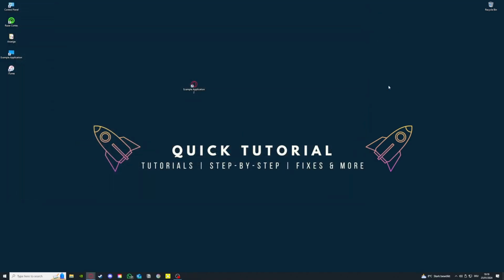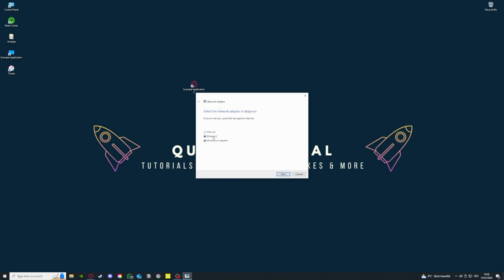And if you have done everything I just asked, go down to your internet symbol on your taskbar and go to troubleshoot problems. Select your Wi-Fi, or in my case, my cable, which is Ethernet 2. Go to next, and it will show you this screen. Basically, if there's a problem, it will check if it's fixed and then show you if everything is fixed.